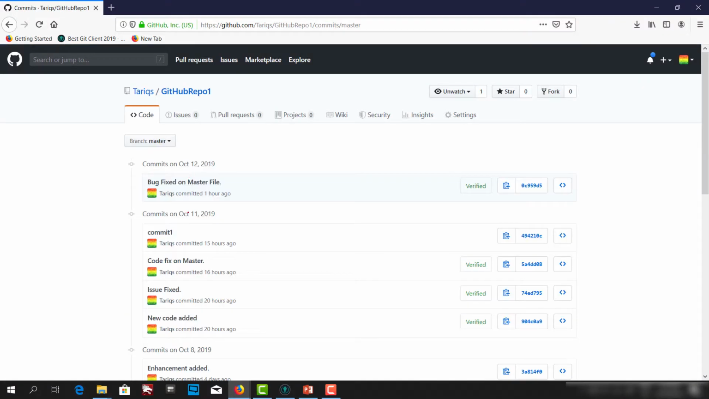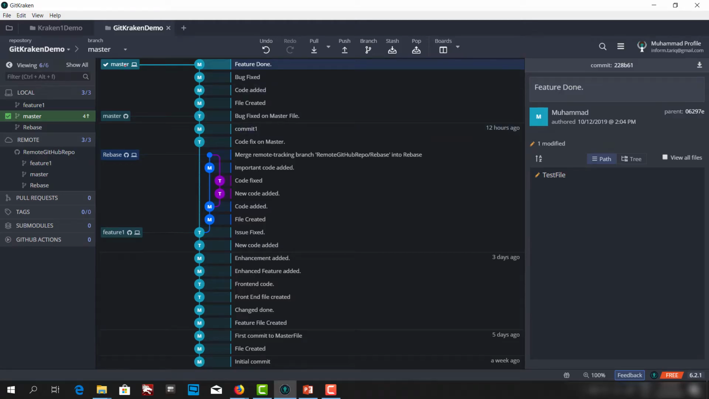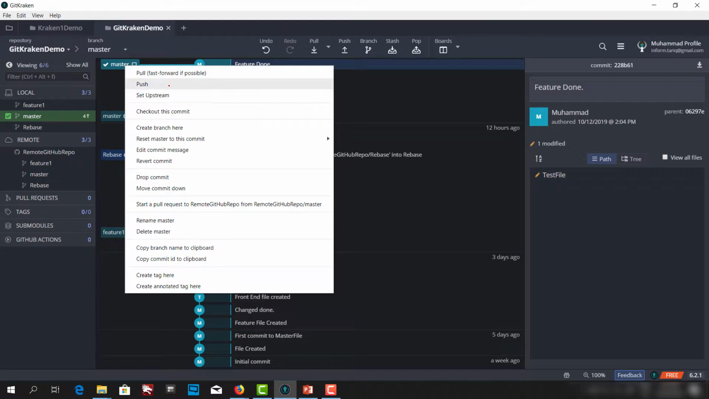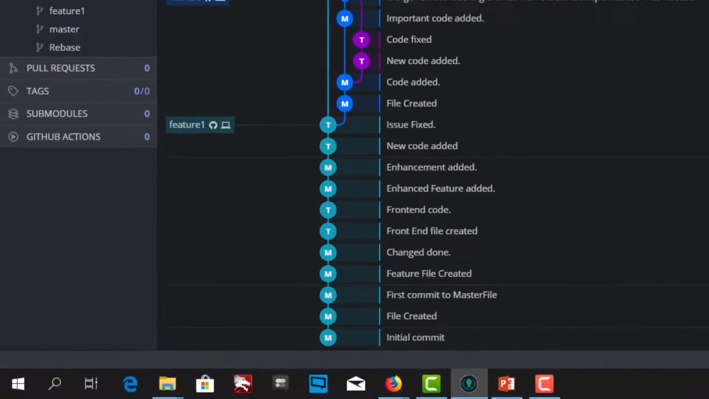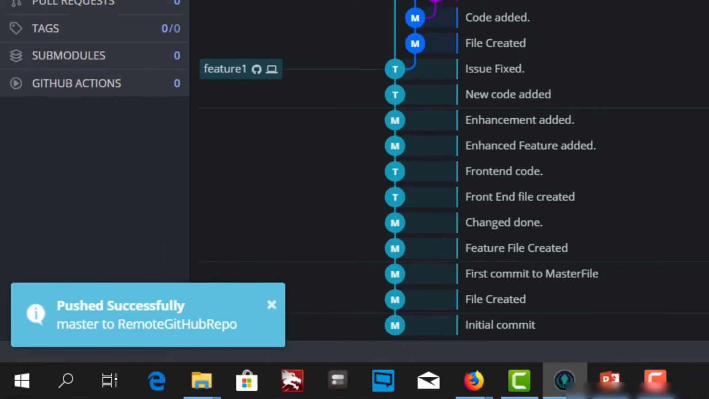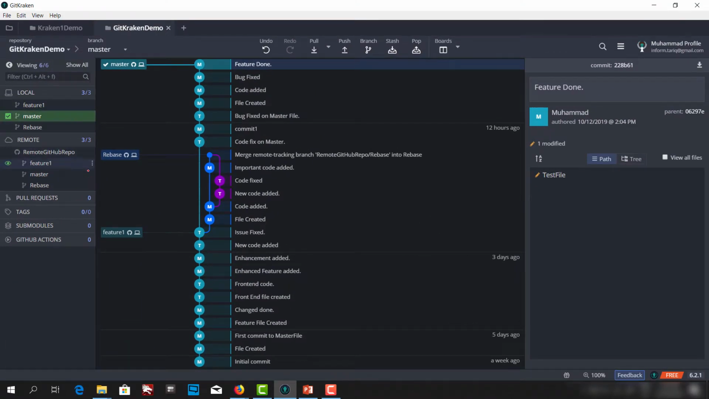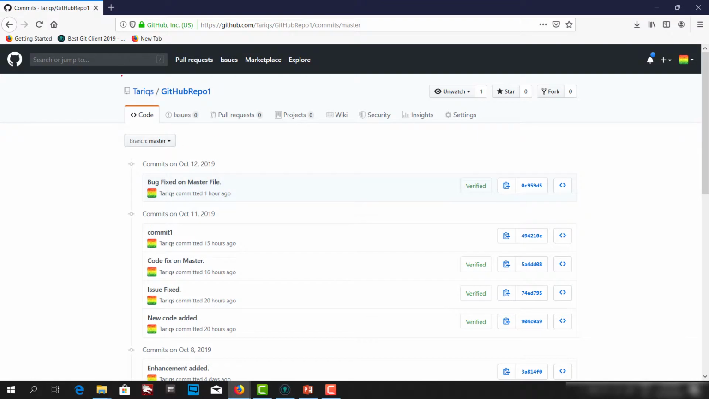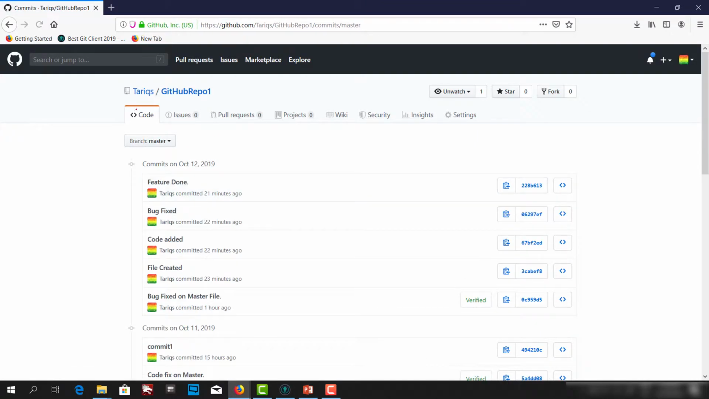In the local master, the latest commit we have is the bug fix master file. And now let's push to the remote master. Now the push is successful, and you also see the indicator. And let's refresh the page here. And now, as you can see, we have all the files, all the commits.